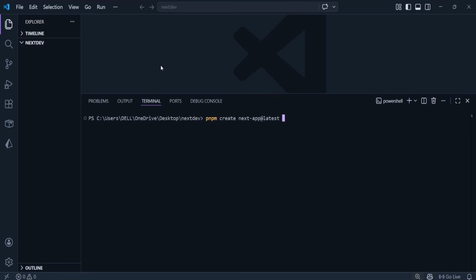Now you can create a folder and open that folder inside Visual Studio Code, or drag that folder into Visual Studio Code. But I already have a folder right here called next-dev. I want this project to be created inside this folder. We don't want to create a new folder in here, so we're going to do dot slash, basically telling the command to create this project inside this next-dev folder. So I'll just click enter.